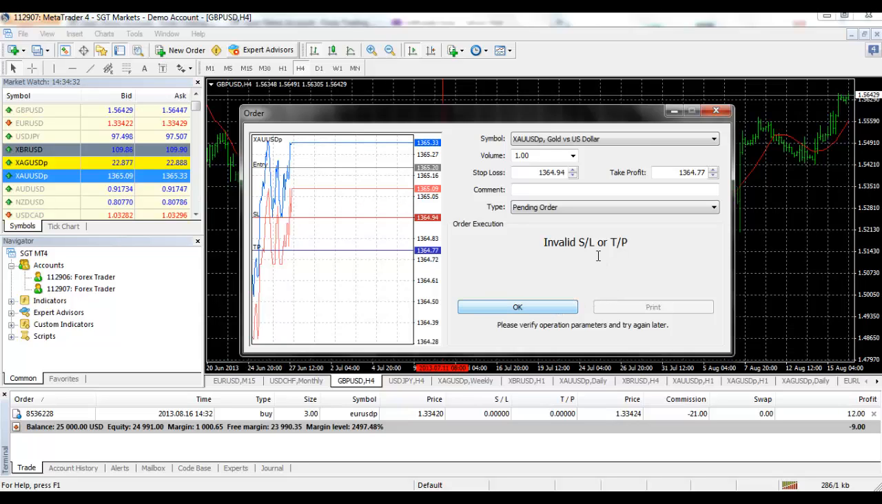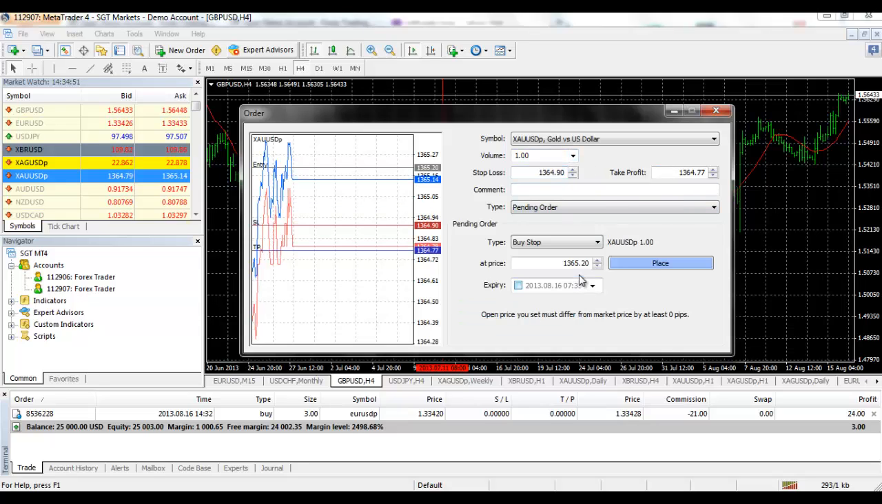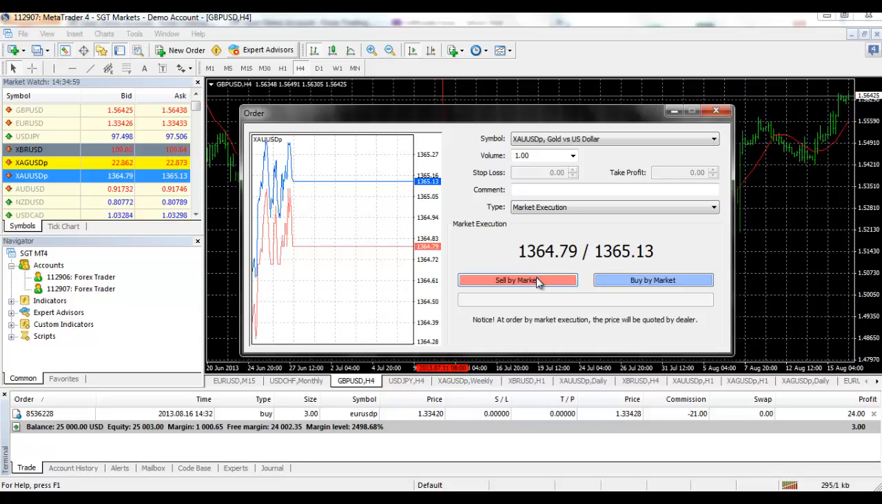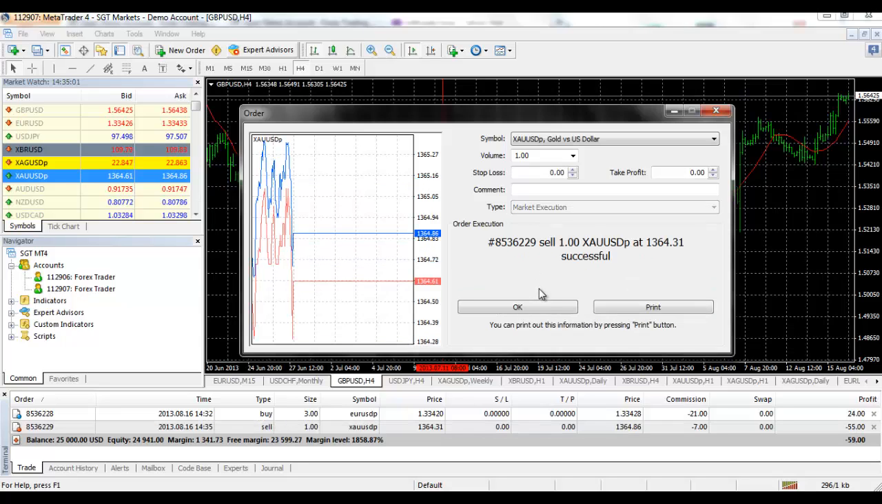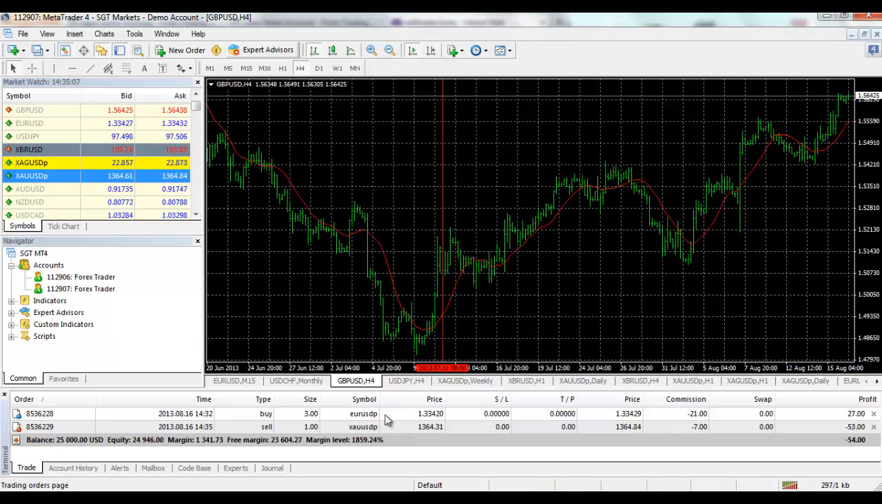In that case, we had an invalid stop loss or take profit level. We have to be very careful when we're placing different order types to make sure that our stops and our limits are correctly positioned in the market. We click OK. We decide again, let's go ahead and place market execution. Sell by market. We see the trade instantly executed and placed in the market. We click OK and we see the trade in the tab down here.